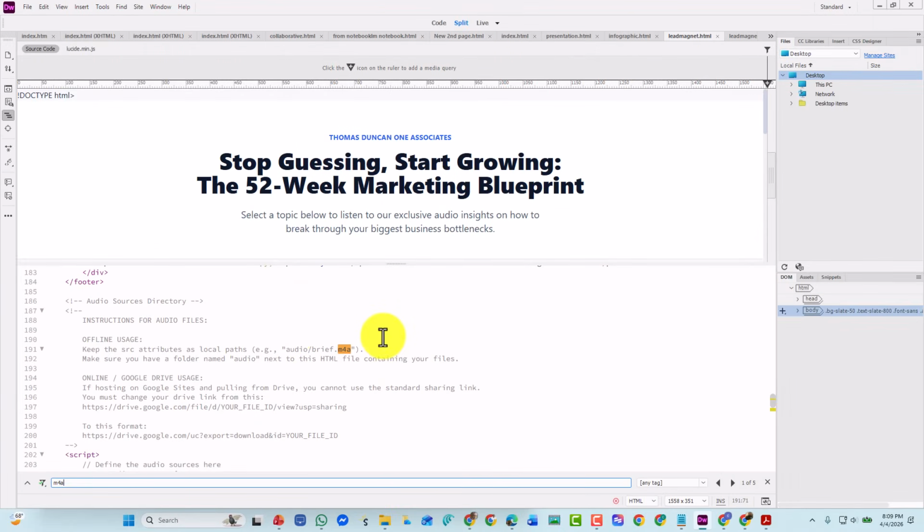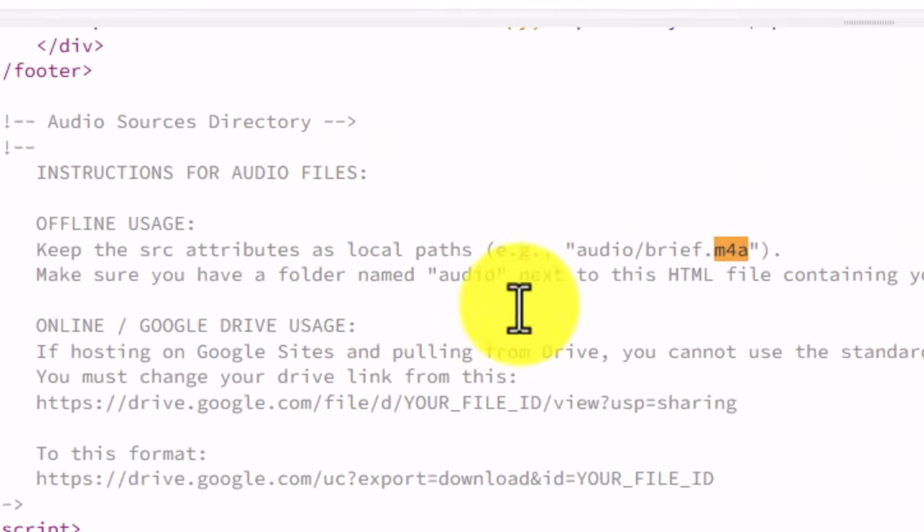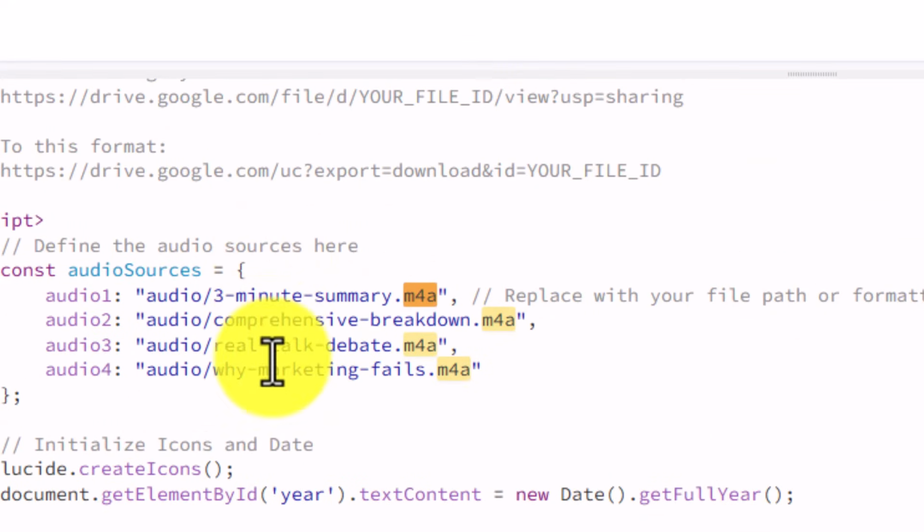So inside of our HTML editor, we can do a find and replace. We can make the change from MP3 to M4A as we did here. We can do the same in this section of the HTML, again by using find and replace. So we're going to make all the changes from MP3 to M4A.